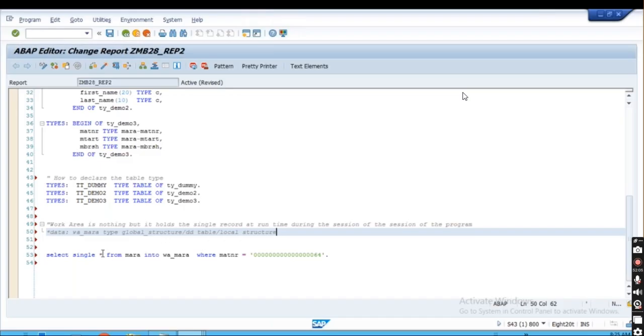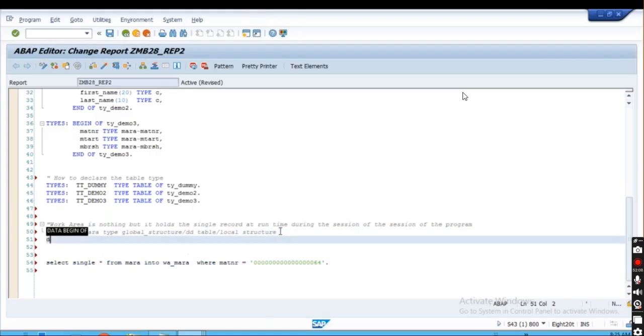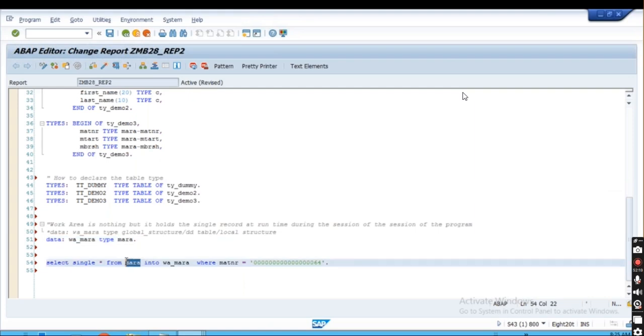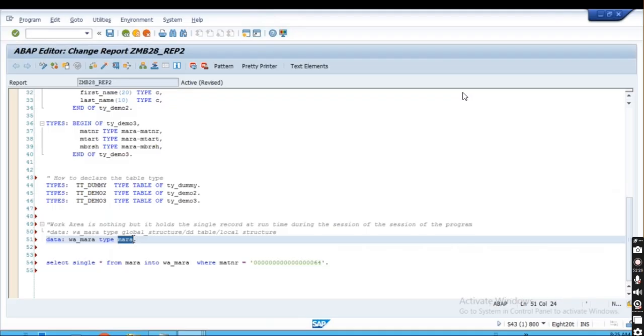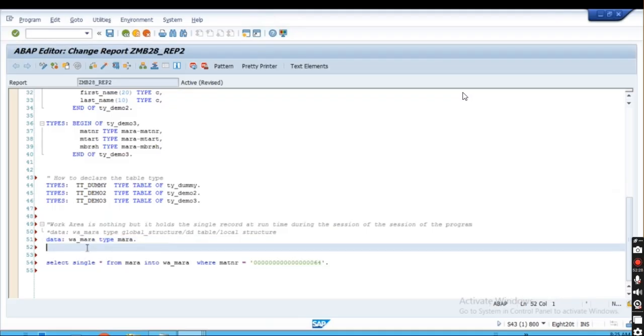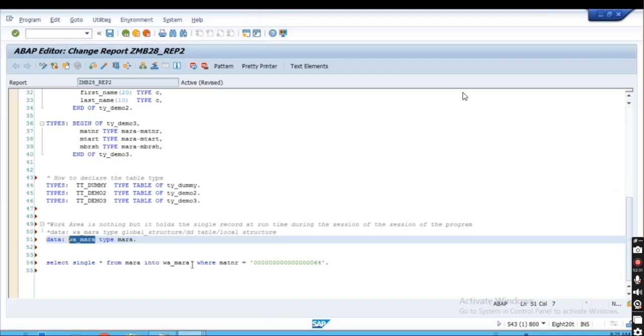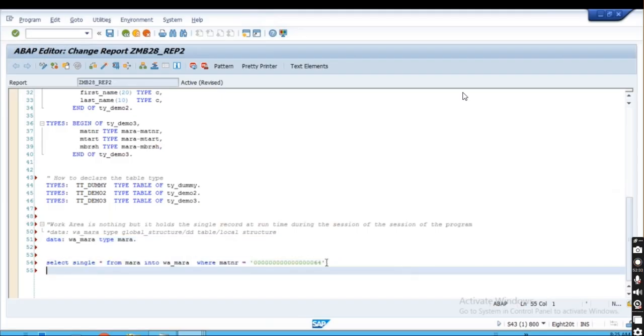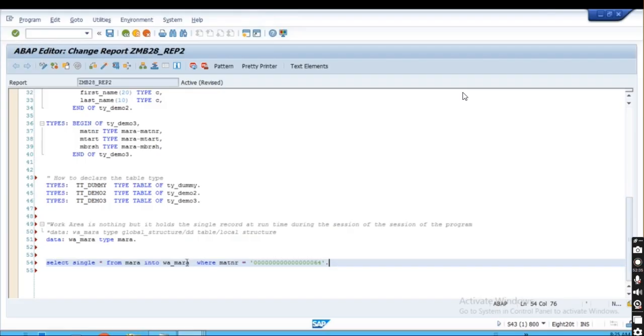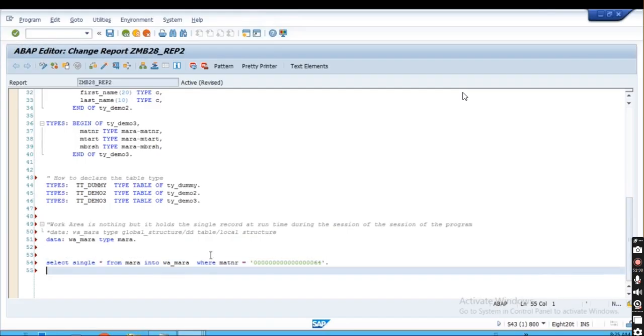Because I'm going to select all the fields, I will give WA underscore Mara type Mara, because Mara is already my table there, and from that table itself I am going to fetch the data and put it into this W underscore Mara. So I'm taking the reference of the complete table, that's why I'm using W underscore Mara here. It will take the data and put it into this W underscore Mara.